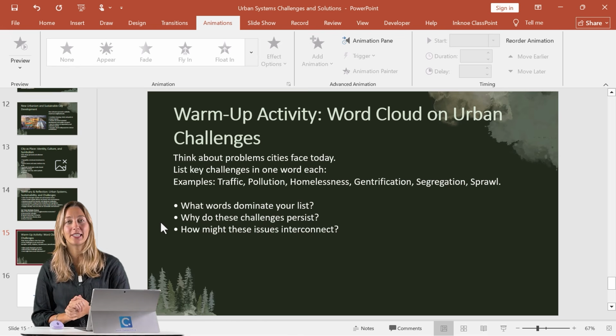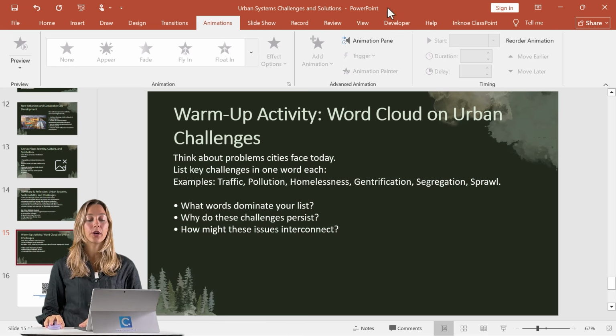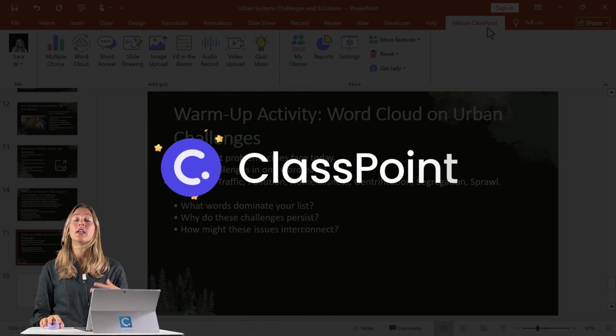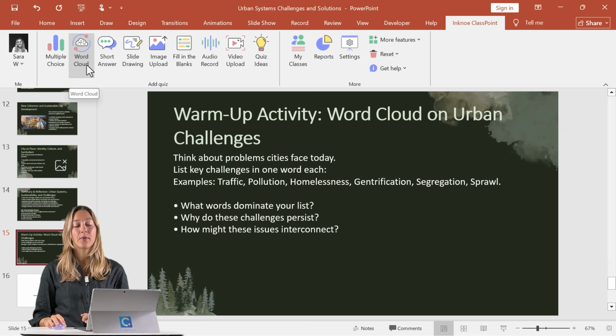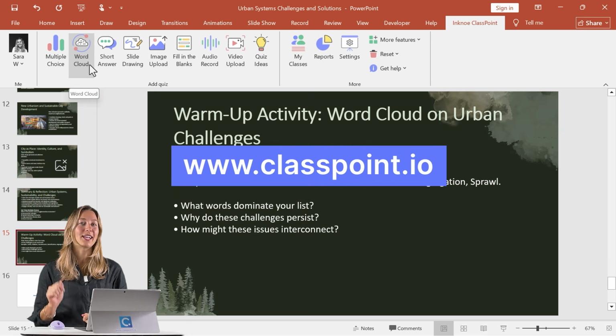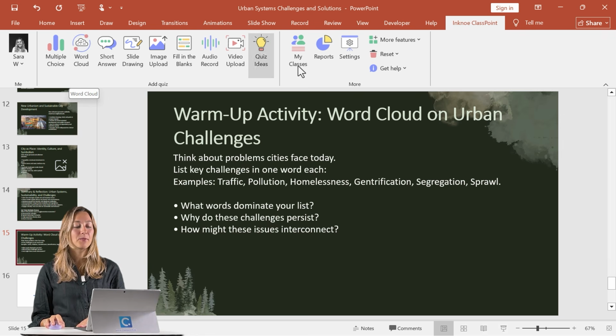To add those interactive questions into your slide deck, we're going to be using the tool ClassPoint. So ClassPoint is a free PowerPoint add-in that downloads seamlessly inside of PowerPoint, so that way you can go ahead and add in those interactive questions. So you can download and install for free at classpoint.io. Once that's done, you'll see in our PowerPoint ribbon, we have the ClassPoint tab, so we can add those questions in.